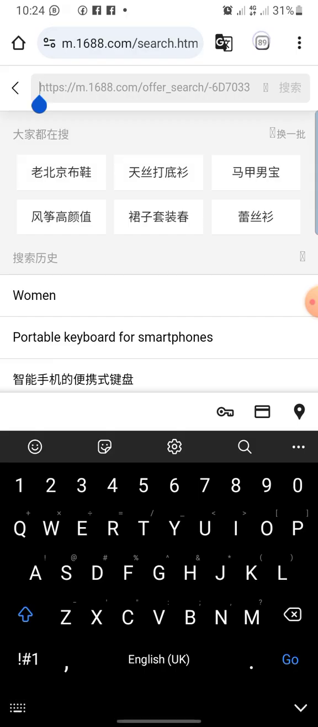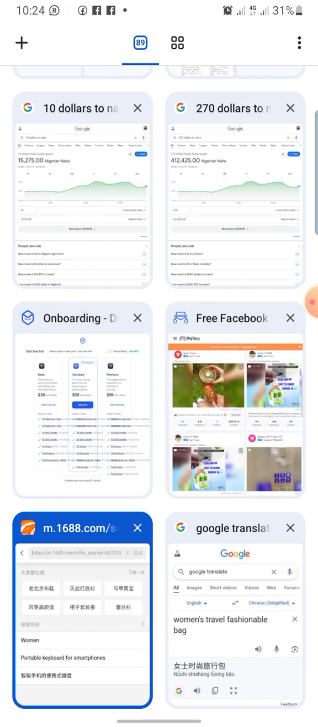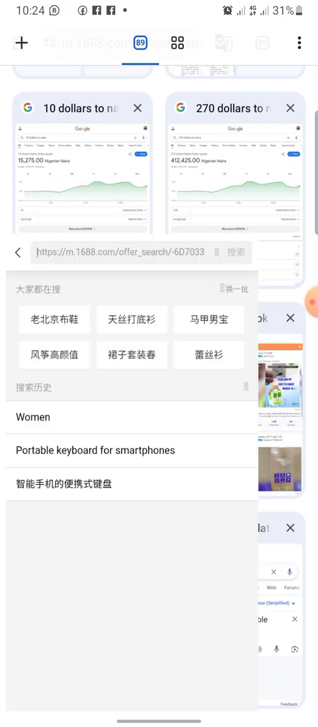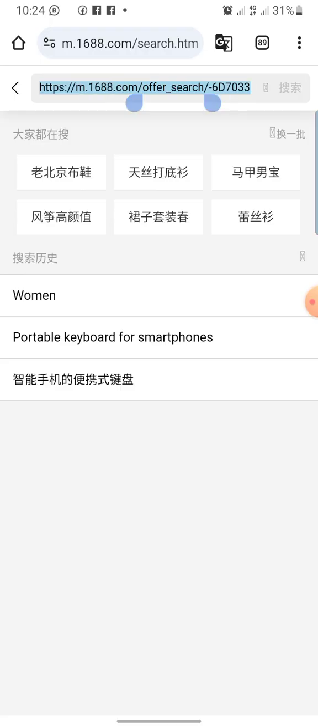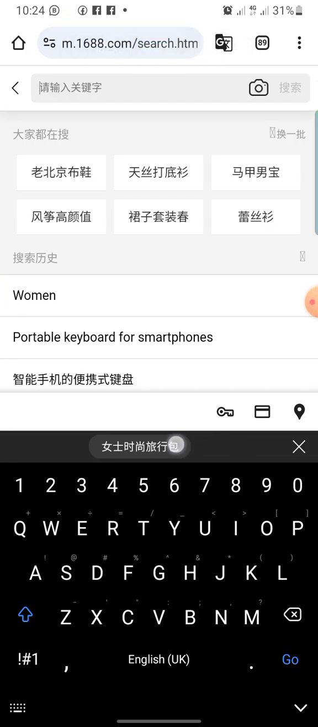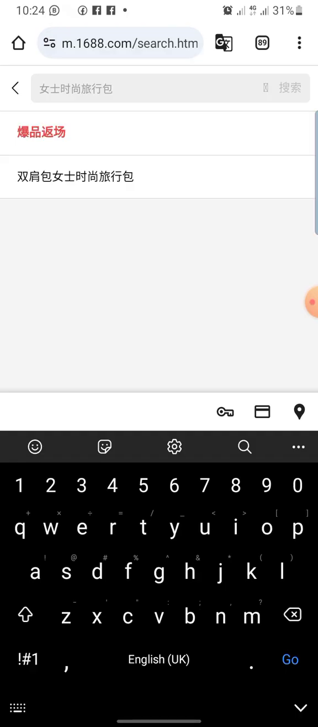Let me return back, please. Let me go back to that and copy it. Copy. Okay, let's go back to our search bar. Okay, because I copied it well this time, I can see that it is appearing here. I didn't copy it that time. So I'm going to paste this and then go with my search.